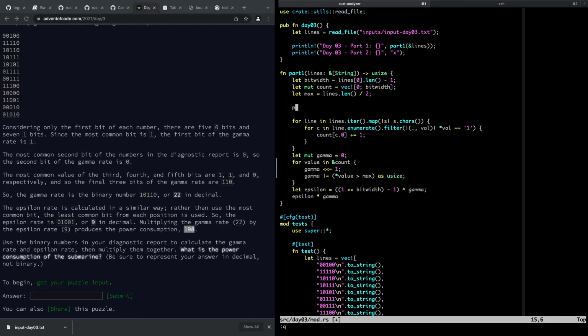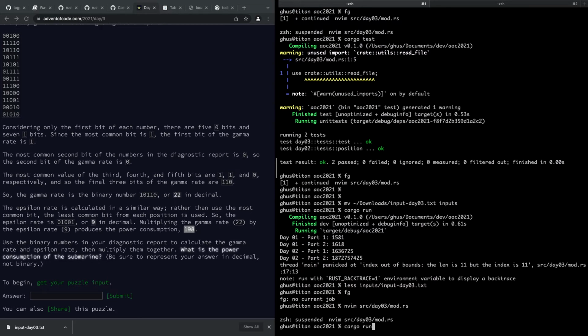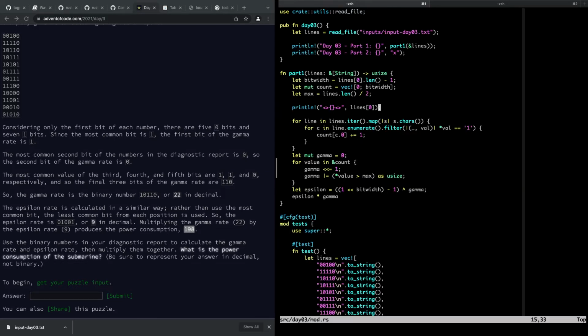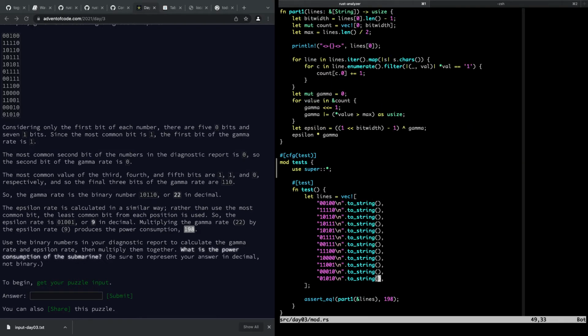Let me print out that first line, lines of 0, and see what that looks like. It should have the new line in there, right? And oh, it doesn't. It doesn't have a new line in there. Okay. That's good to know. I wonder why not. What am I doing that's getting rid of the new lines? So this test is completely wrong because it should have done 2x, not 1x.